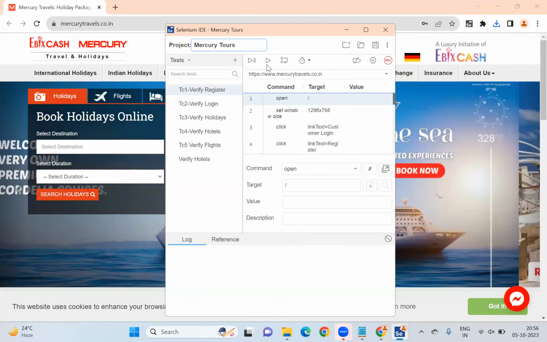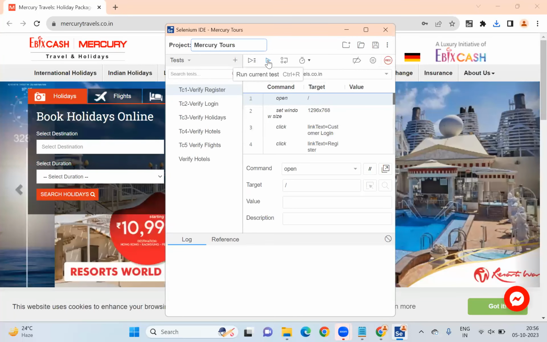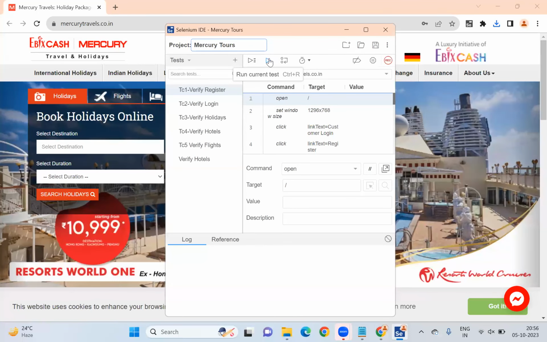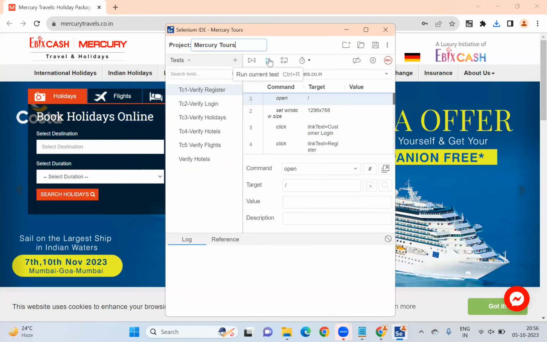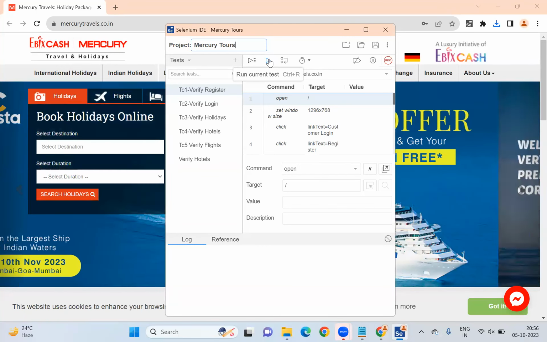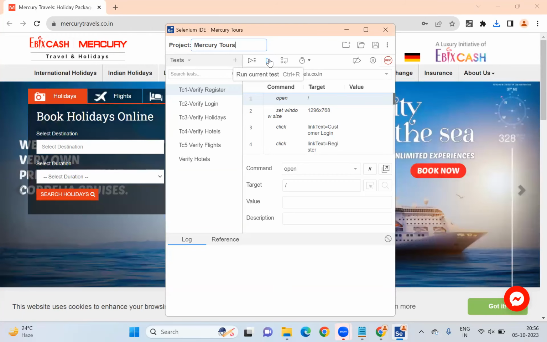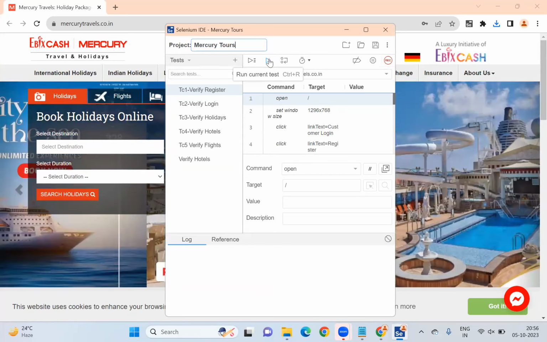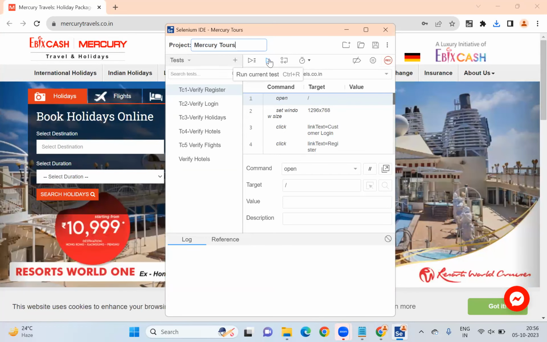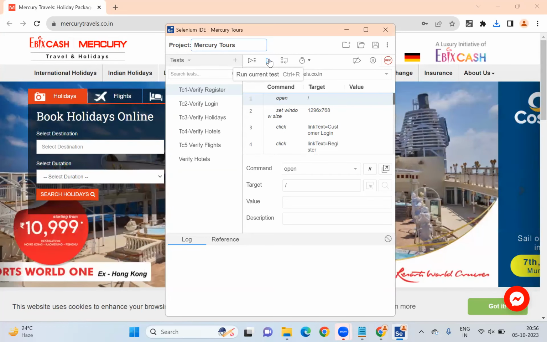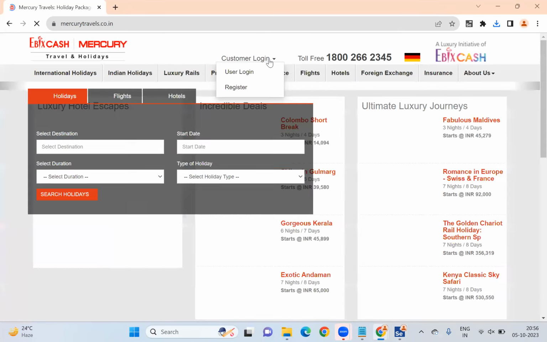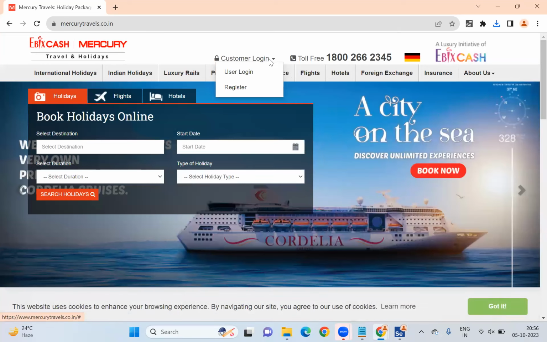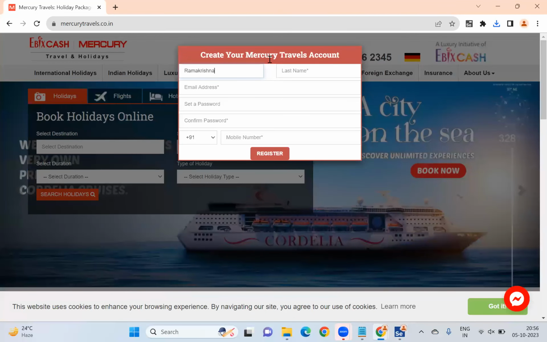If you want to run this, you can run. How to run it? Here you are able to see the second option, run current test. Just click. You know what happens? Whatever operations you performed earlier, everything will be performed. Observe my screen. I'll click on run current test. See, browser open, page navigated, and the register page opens.